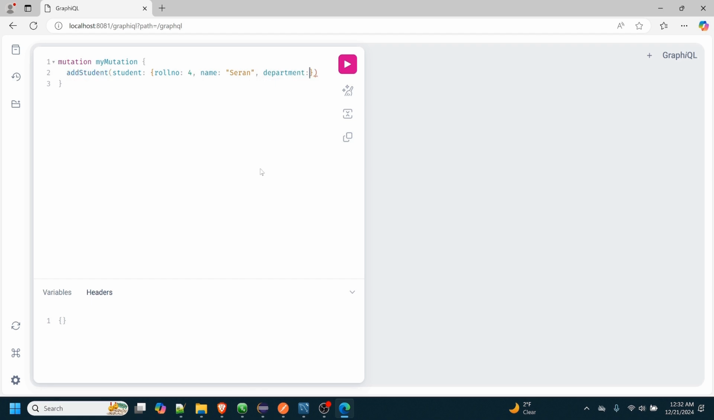Department: CSE. Mark: 67. Okay, and then specify what are the fields we wanted in the response. I want to see all the fields so that I can check whether this object got inserted into the table successfully or not. So roll number, name, department, mark. Okay, that's it. Let's run this.